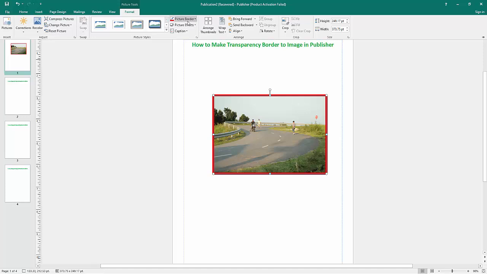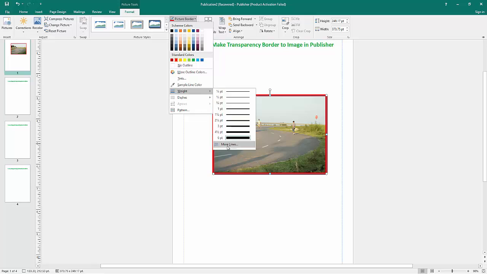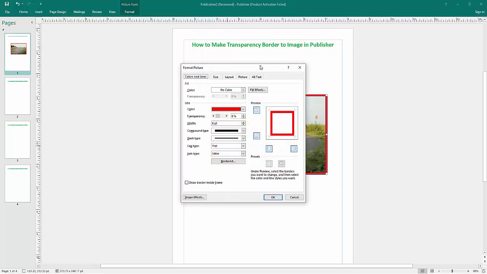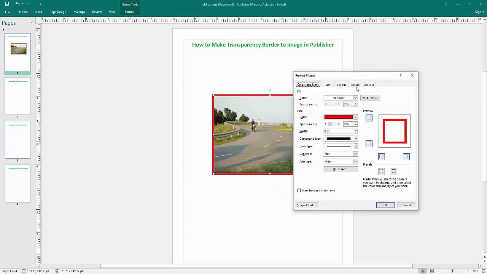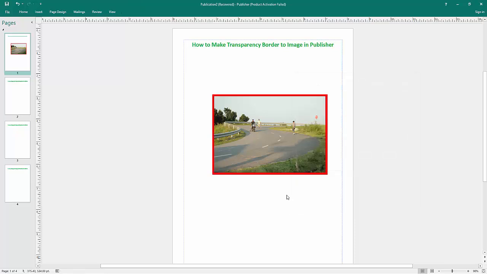Now again click the Picture Border option. Now select the Width option, then select the More Lines option. Now you can see the new interface. Now select the Transparency option. Now set the transparency to 50%. Now click OK. That's it.